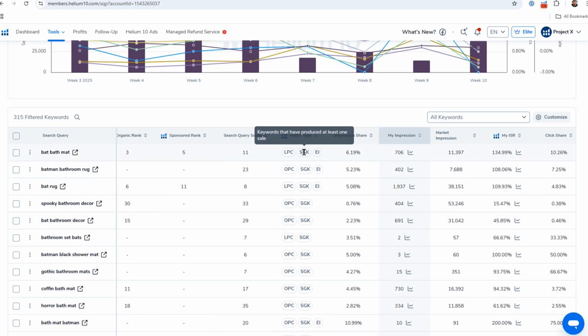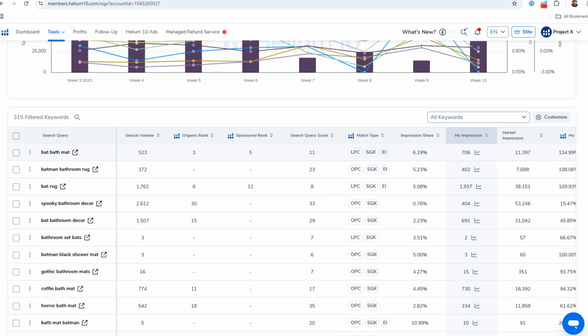And I'd be able to see that. I think this is EI or EI maybe. This is where impressions is above the search query volume. Normally you might not be able to see that. The reason this came up, you see how my impressions is 706 and the search volume that week was 523. Well, that's because I probably had my organic rank and my keyword rank on the top of page 1. And that's why I have more.